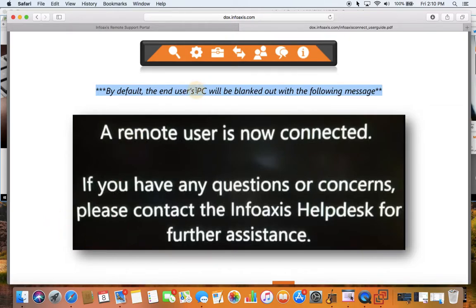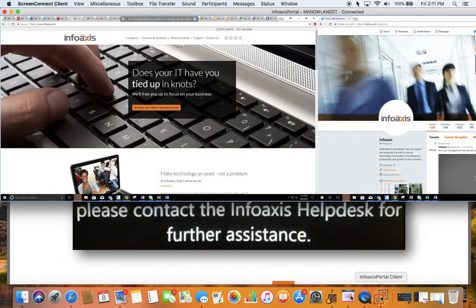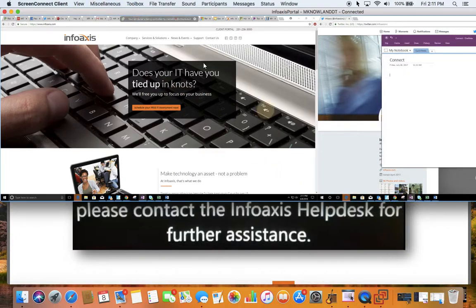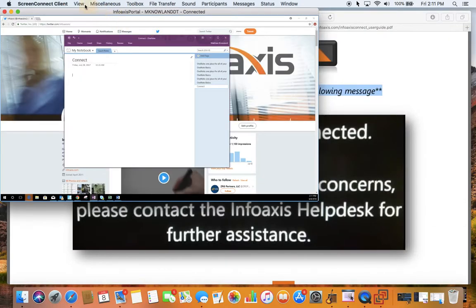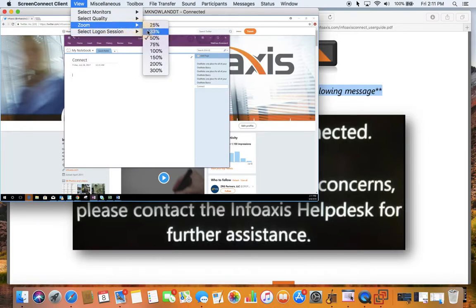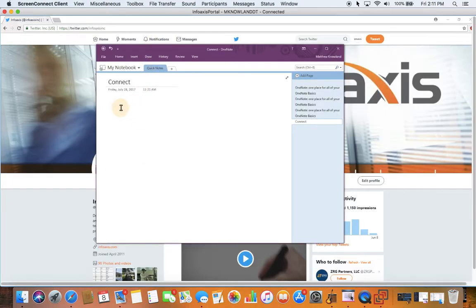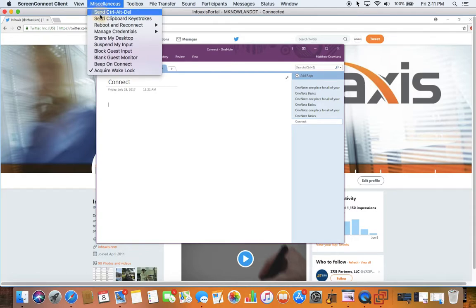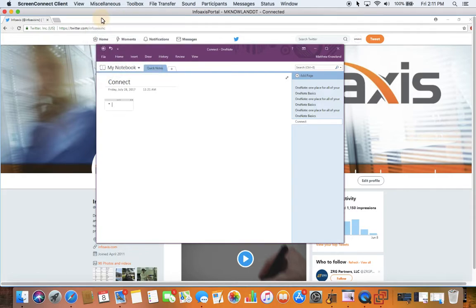I'm going to copy this, same way I would, Control-C, however you normally would copy. I'm going to go back to my remote session. I only want to see one screen right now because I'm going to bring up my OneNote. I'm going to go just to monitor 2. I'm going to make this a little bit bigger so that we can understand this fully. And in this, I'm going to go to miscellaneous, and I'm going to send my clipboard keystrokes. And it's basically just going to paste what I copied from my laptop.